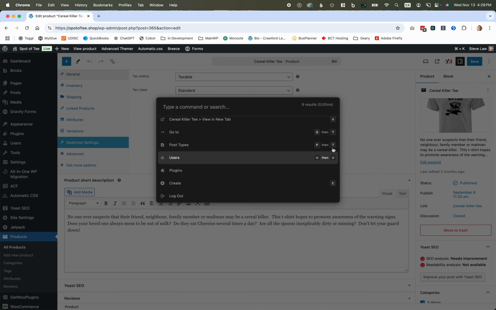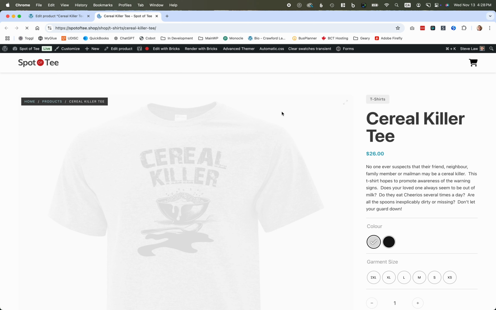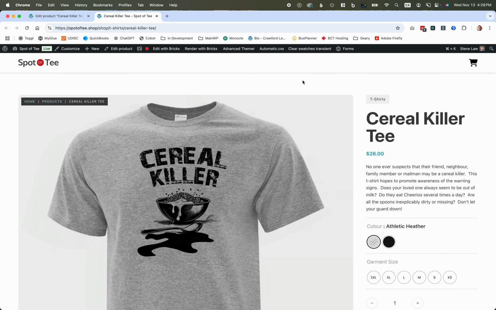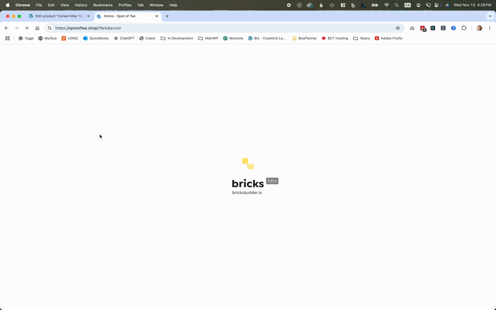There's also some shortcuts you can see that are listed here, which you don't even have to open the bar to do. So if I wanted to, for example, open my users, I could just hit UU. Or if I wanted to view this, I can just hit the V key and it will open it in the front end. If I was on a page and I wanted to edit that page, I could hit the E key to edit it. Or if you're using Bricks, because the guys who developed this plugin are Bricks people, I can just hit the B button and it will edit this in Bricks.